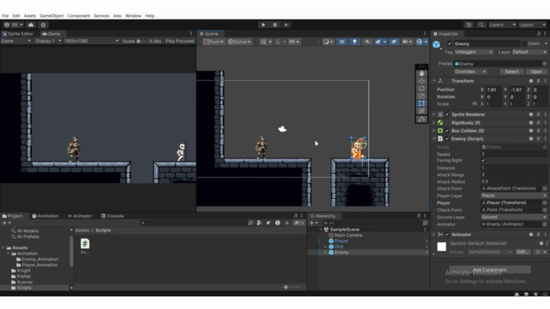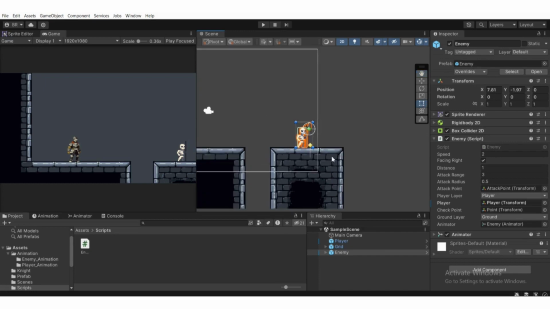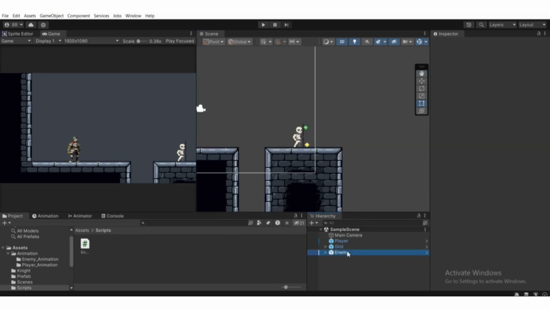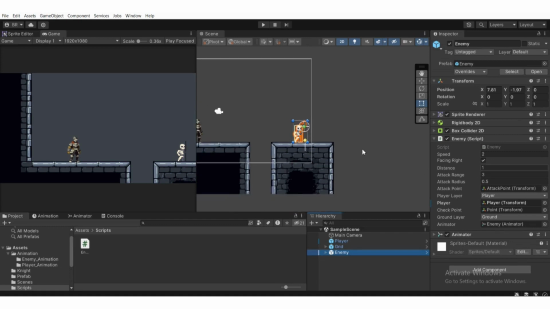Hi guys, in this video we're going to kill the enemies. So we need to give some health to enemies. We need to open up the enemy script, and we will give some amount of health to the enemy.